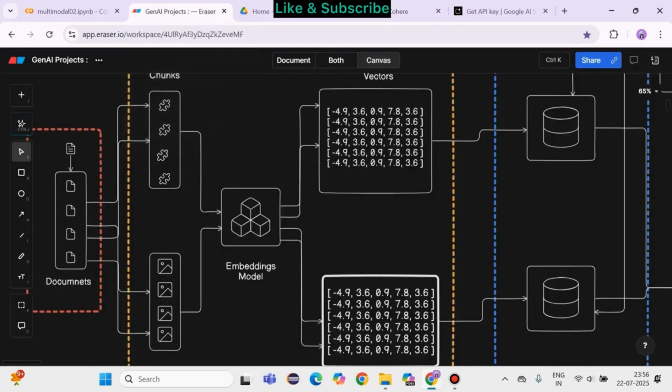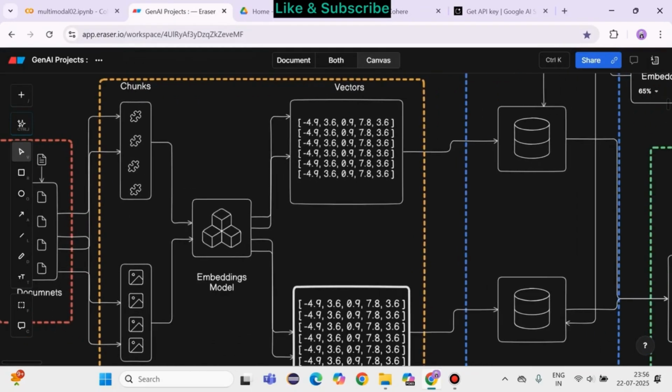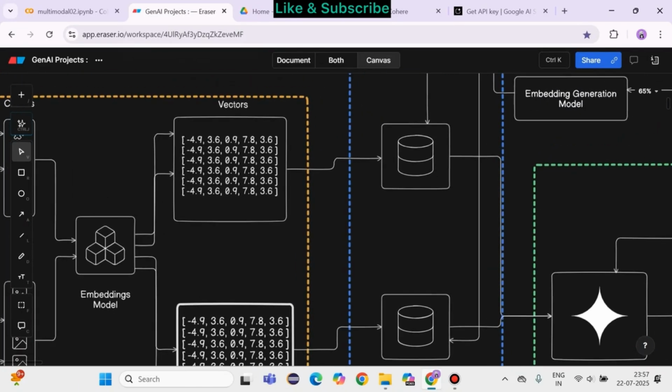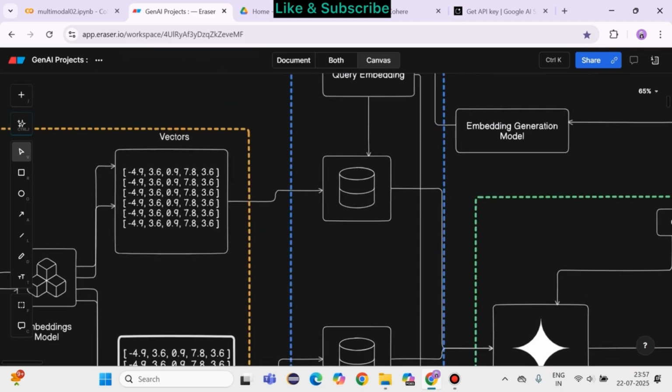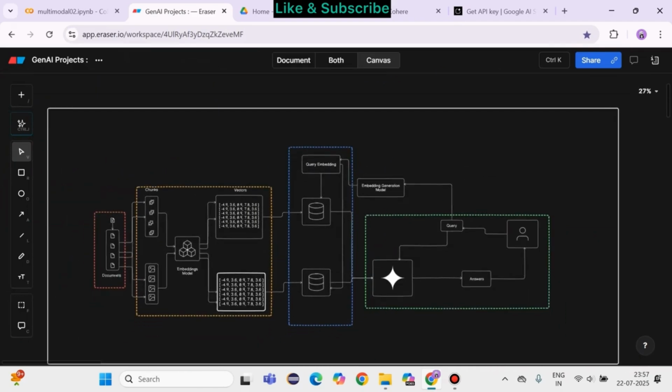Now let's come back to the diagram. So after the embedding model, we'll have vectors for text and vectors for our image embeddings. Now we'll be storing them in our Chroma DB. So this is how we come into this blue dotted box.